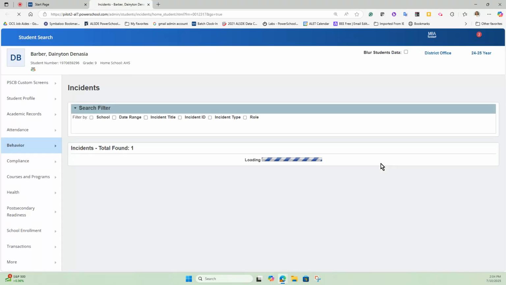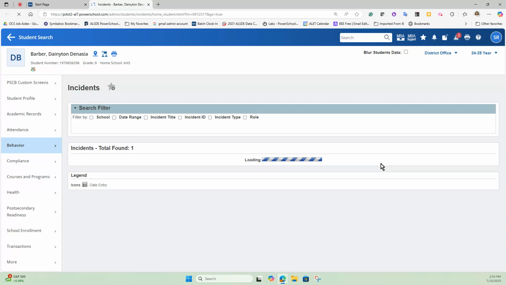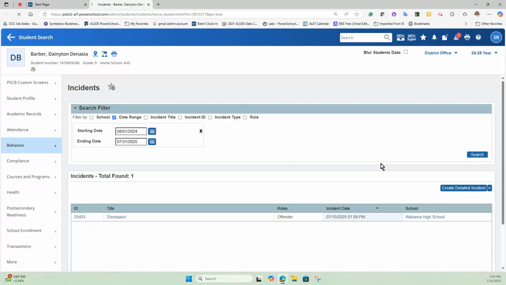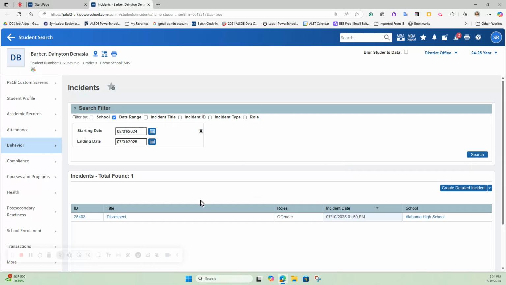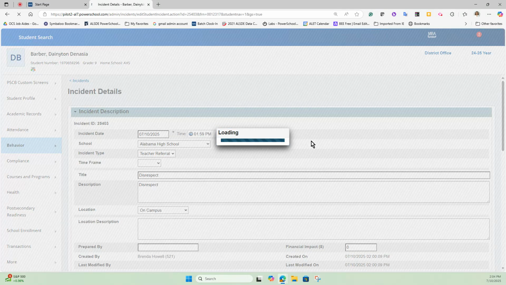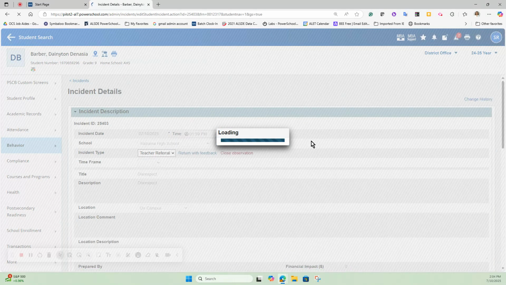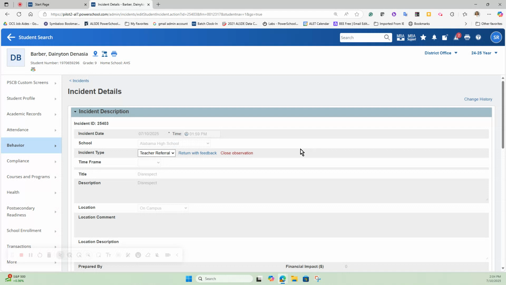So once I go into the student incident page, the page loads. Here is the incident. And in this workflow, we're showing how to turn it into a discipline referral so that you can then go through and do your administrative process on it. So the first thing you will need to do is mark it as discipline.